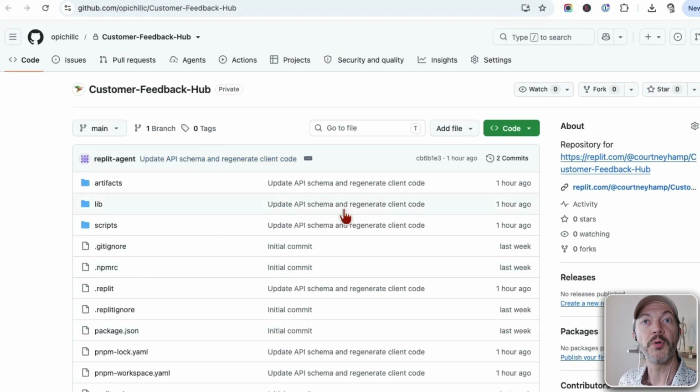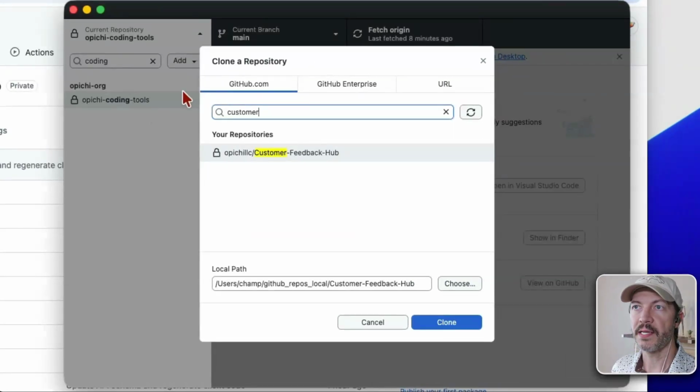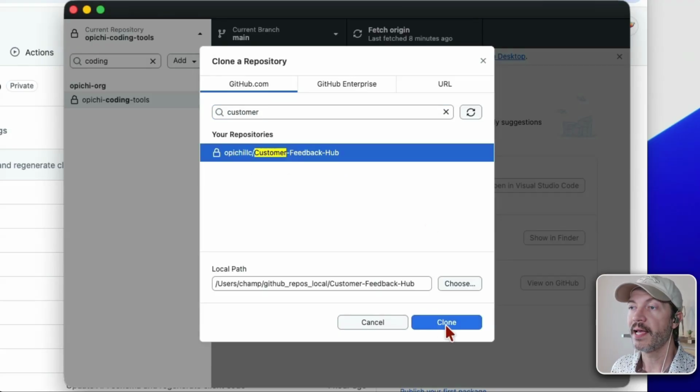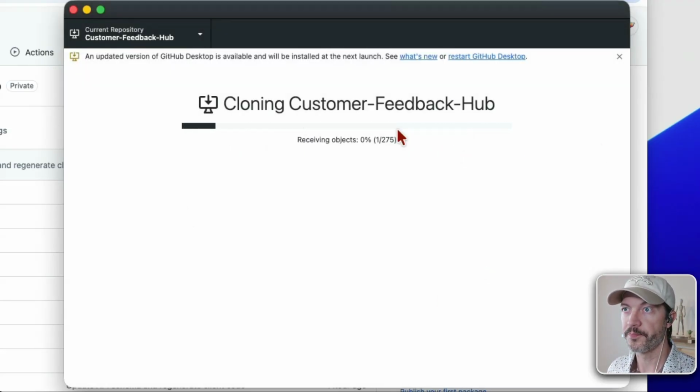Next step, we're going to pull it down to our computer. To do that, we're going to use the GitHub desktop app. In the GitHub app, we're going to click this little add button and clone a repository, and then we'll search for that repository that we just created. Select that and clone it to your computer.